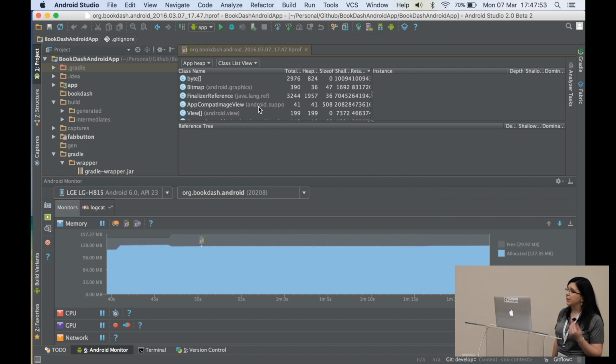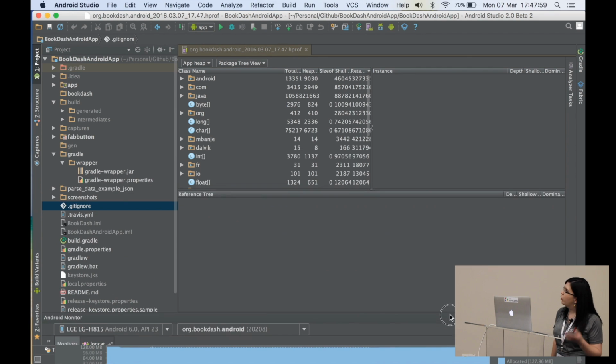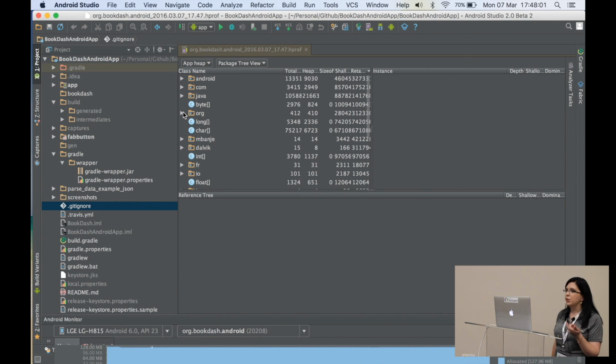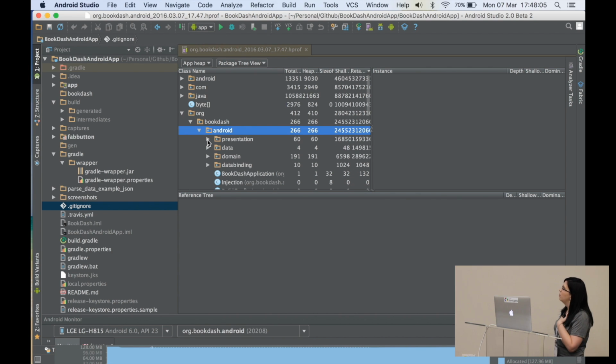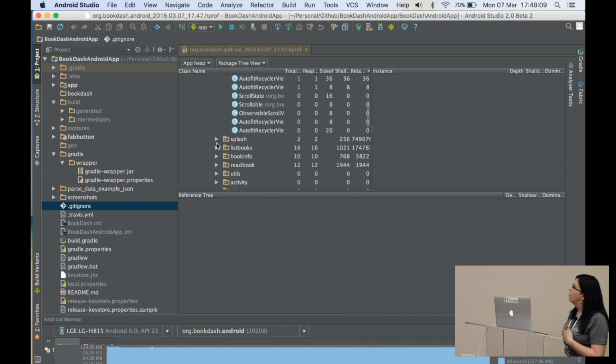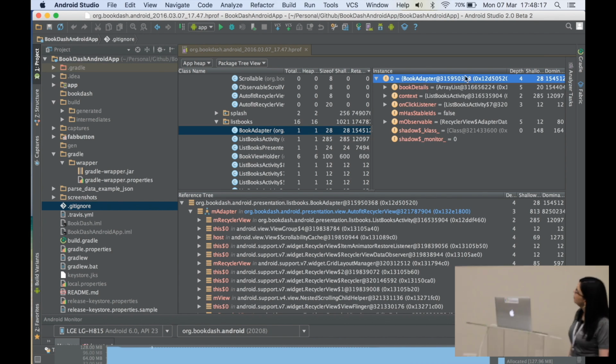So this typically shows you exactly how much memory is used by what objects. If you group by your package name, you can see, okay, in my app I'm interested in only my book dash app, and I want to see how many items are in memory of a certain thing. If I look at book adapter, there's only one item in memory and how much space it's taking up.